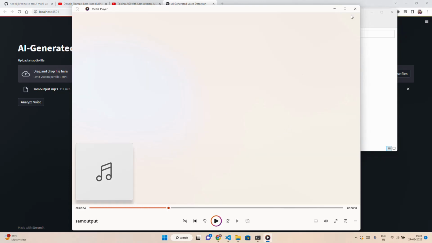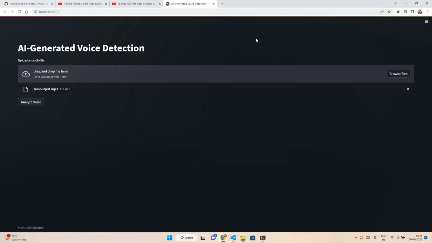So you can also listen to that on the same Streamlit application. When I click on analyze voice, it will give you a likelihood of this audio being AI generated, you can also listen to that audio there, and it will also give you a plot, a chart basically, with the waveform. So let's go and click on analyze voice.